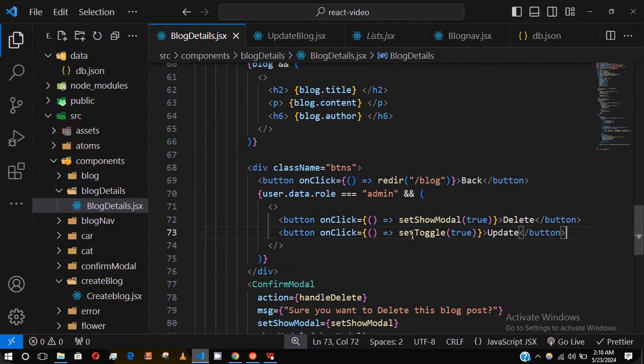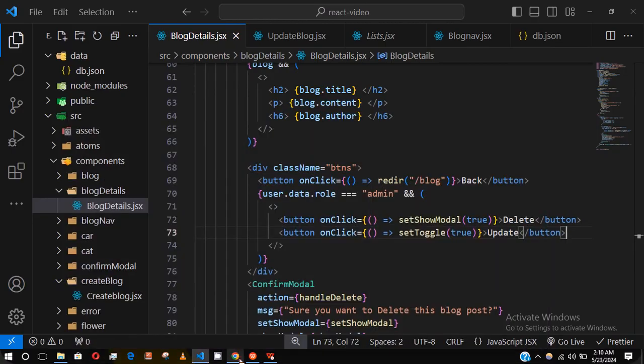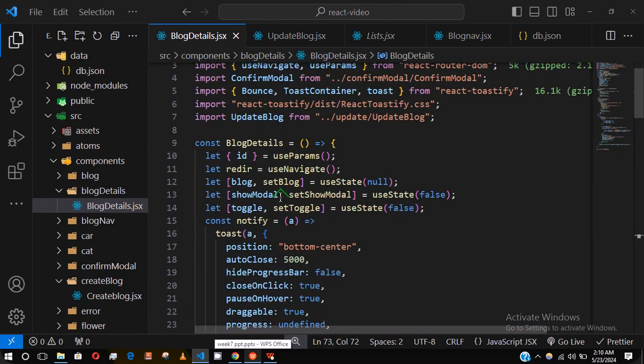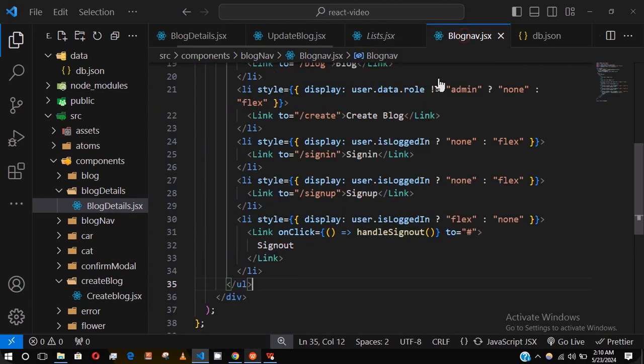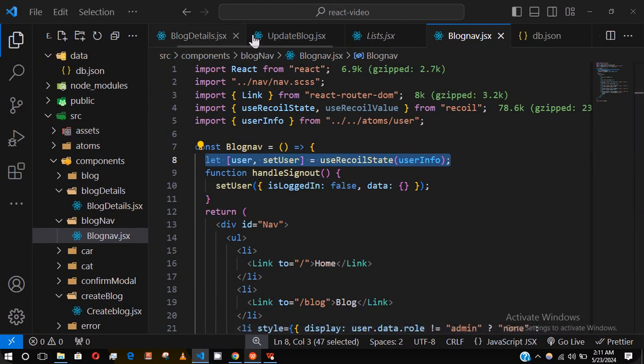Save that. So if I do that, oh brother, my user is not defined. So let's define our user. Where do we have our user? Here, and we just want to use the value, so Ctrl+C, but that will not be an issue.